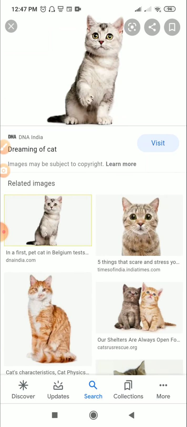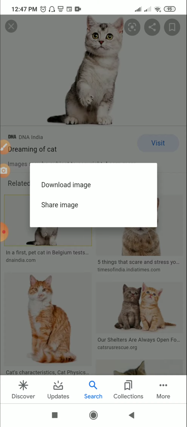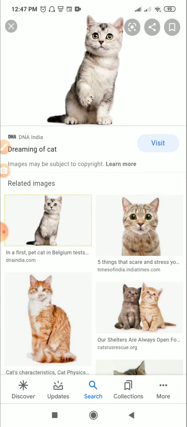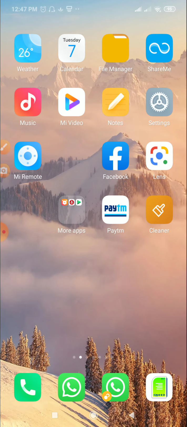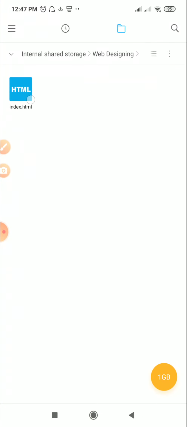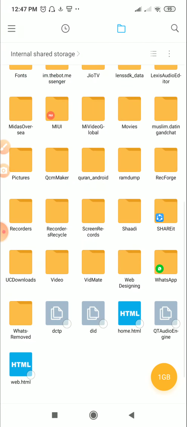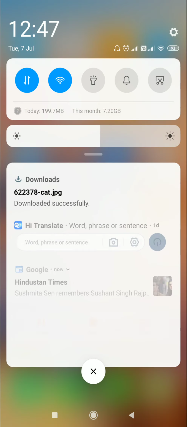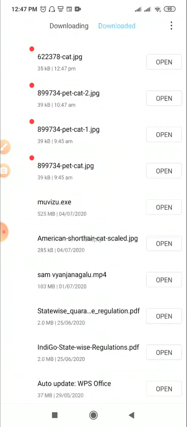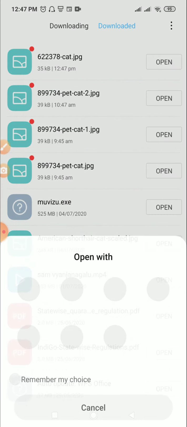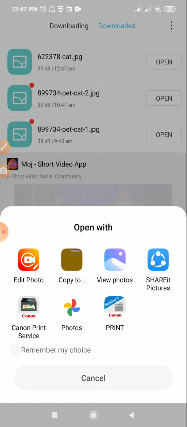So now you need to press hard, and then you get this option to download the image. So go ahead and download the image. By default, the image would be stored here. One second, let's take it from here. It's over here. You can open it and you can say copy to.